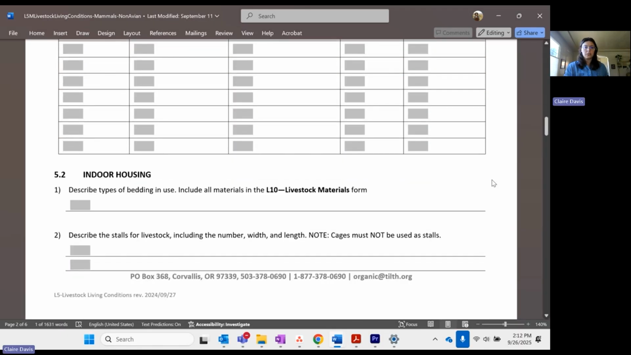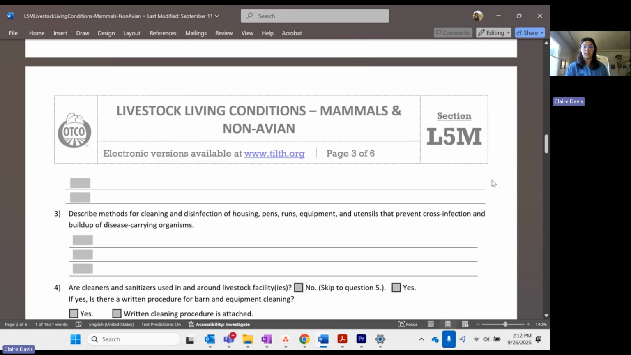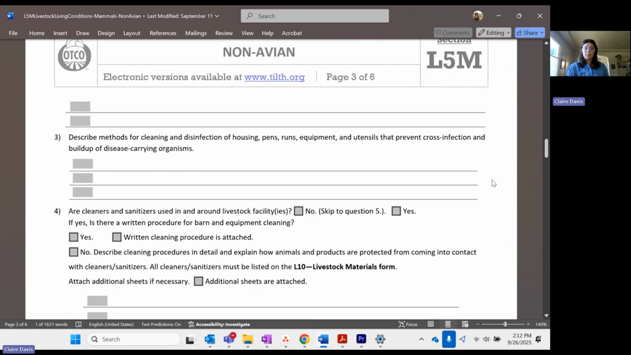And then moving on to section 5.2, indoor housing. These questions are pretty straightforward, so we're going to skip to the cleaning and disinfection portion. Do you have any cleaning or sanitization practices for your livestock housing, the pens, the runs, the equipment? If so, be sure you include any cleaning materials used on your L10, your materials list.